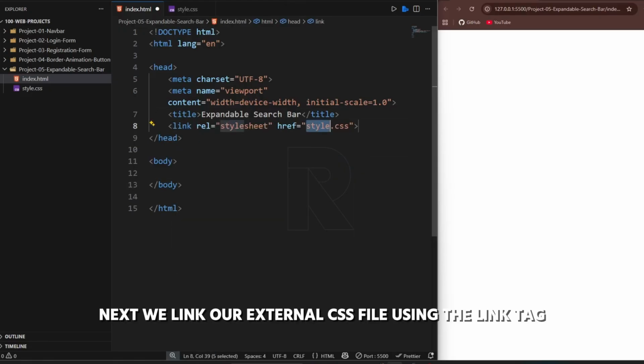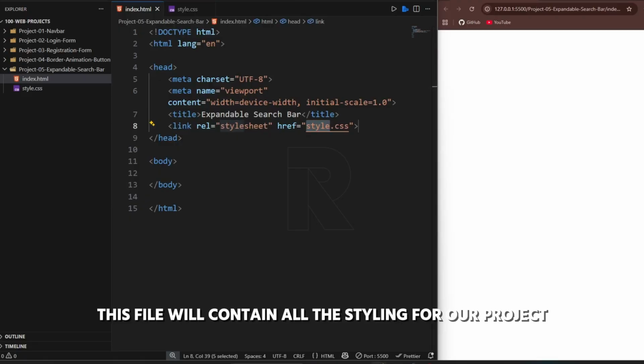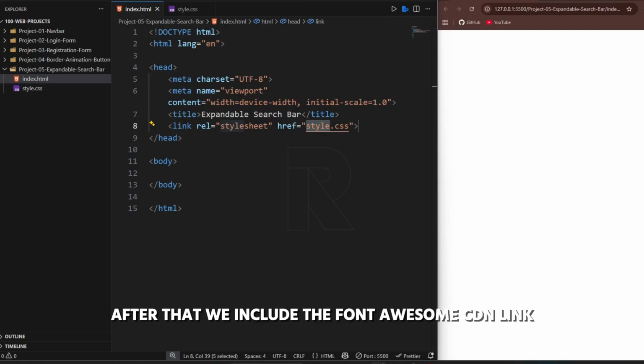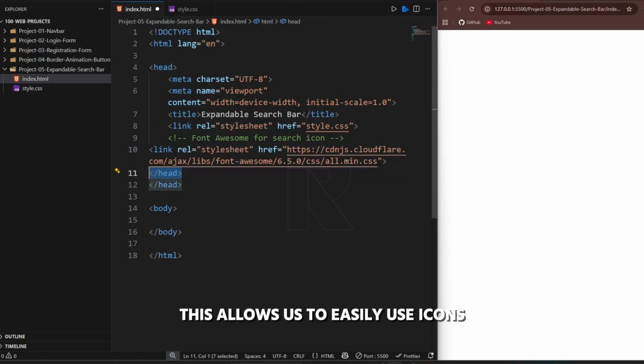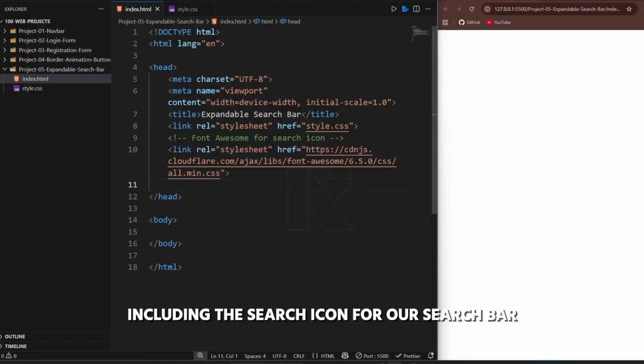Next, we link our external CSS file using the link tag. This file will contain all the styling for our project. After that, we include the Font Awesome CDN link. This allows us to easily use icons, including the search icon for our search bar.